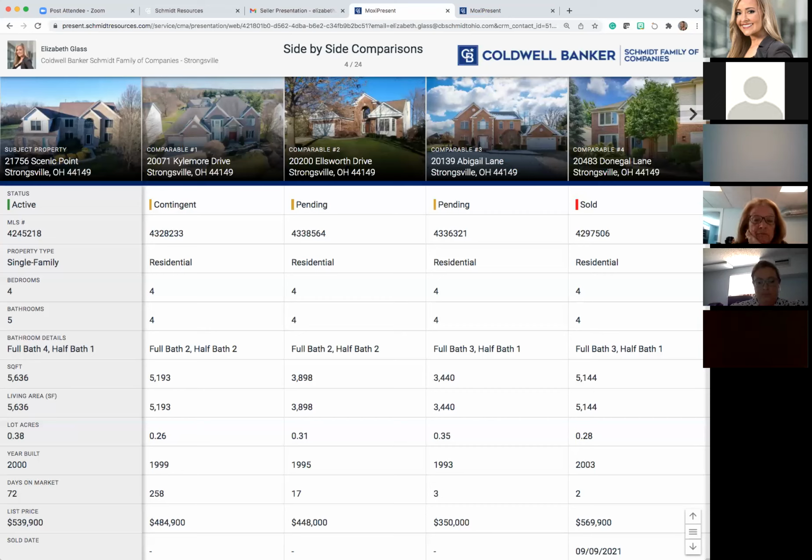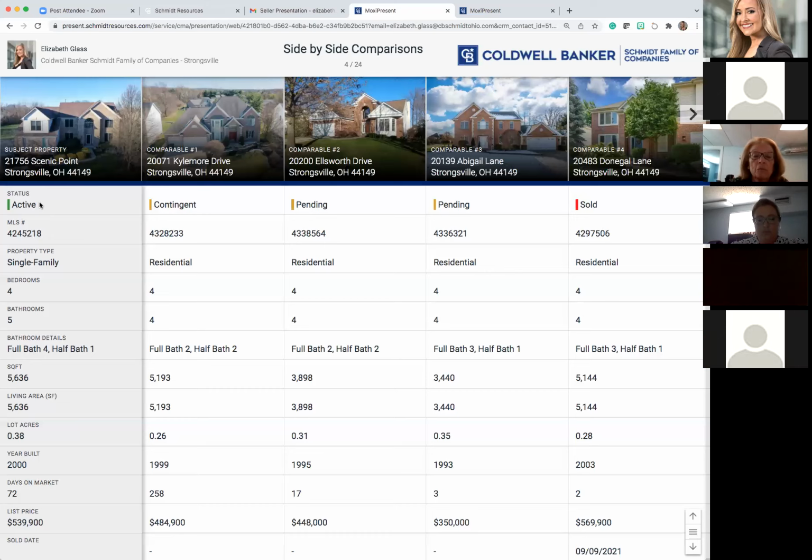So what this does is it actually takes the subject property, which in this case is over here to the left, right here, it's active. And what it does is it literally uses the analytics in the system of today's to-the-second market data and properties in the MLS, and it gives true comparatives to that property. So they can see things that are contingent or pending or active or sold. And it's laid out in a way, if you can see my cursor, I'm on the left, it lays it out so all the analytics are here.